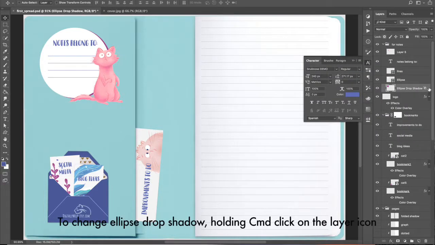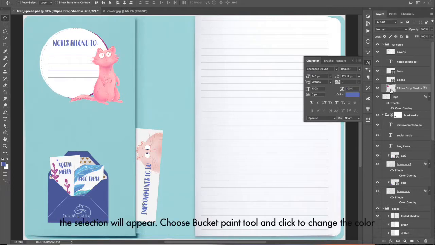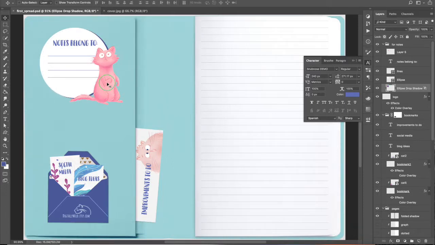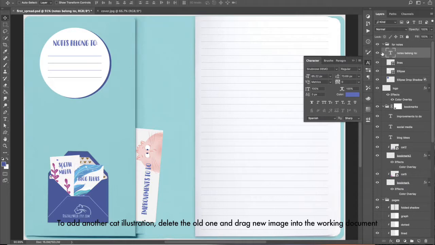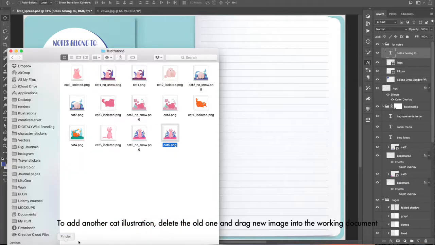To change the ellipse drop shadow, holding Command, click on the layer icon. The selection will appear. Choose the Bucket Paint tool and click to change the color. To add another cat illustration, delete the old one and drag the new image into the working document.